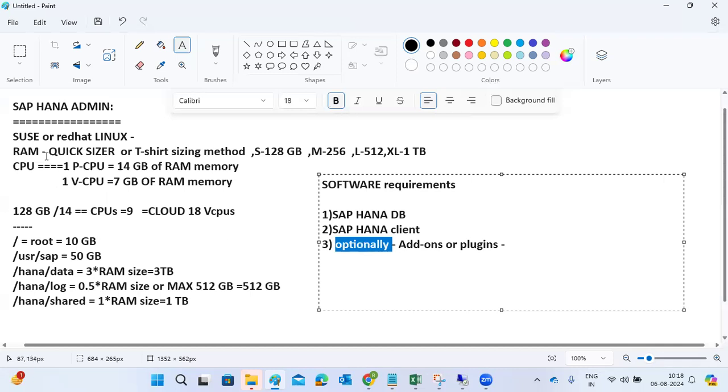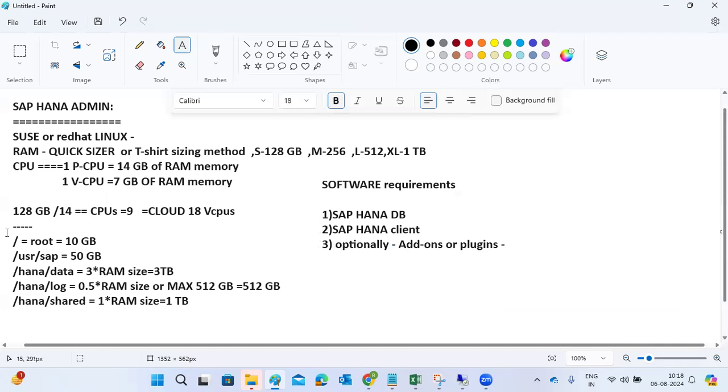The main thing is the hardware requirements. In hardware requirements especially, what are the mandatory file systems for the HANA database? Mandatory file systems for the HANA databases. Then you need to tell these 5 file systems, right?